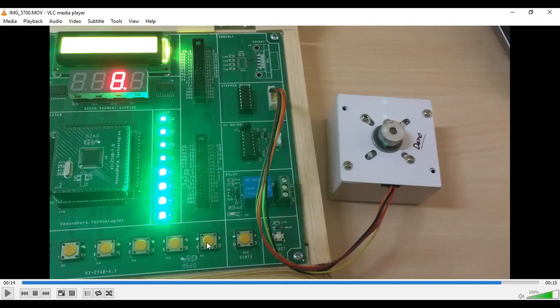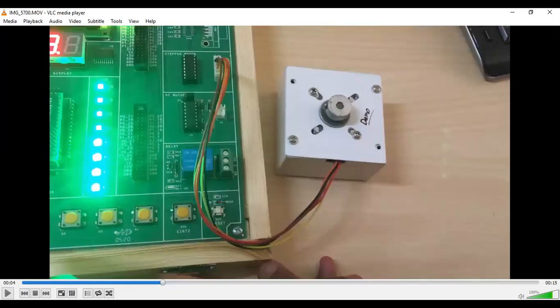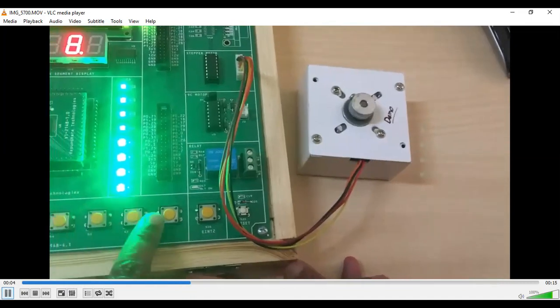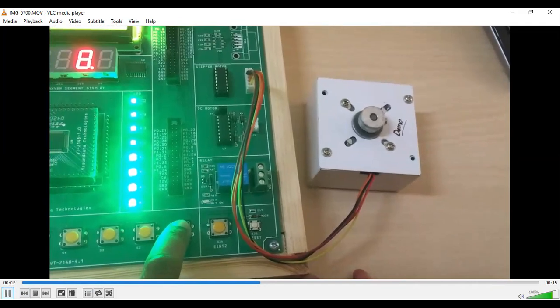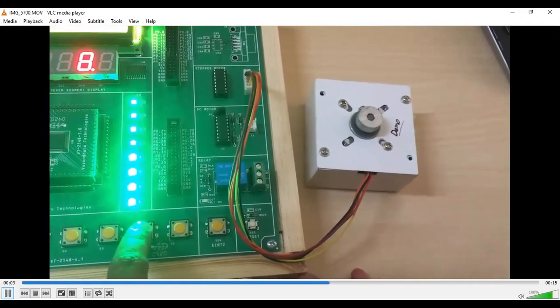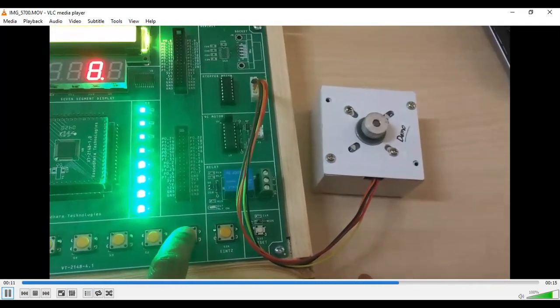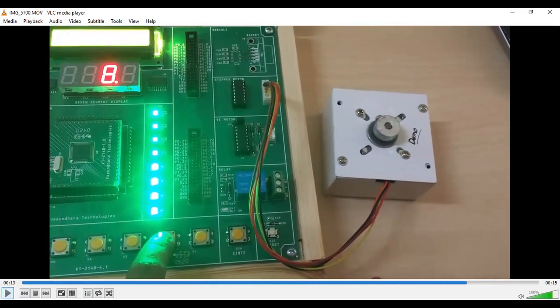When switch 1 is pressed, it rotates clockwise; when switch 2 is pressed, anti-clockwise. Again you can see the output. I will show you. When you click switch 1, it will go clockwise, and with switch 2 it will rotate in the anti-clockwise direction. So that is the execution of a stepper motor.